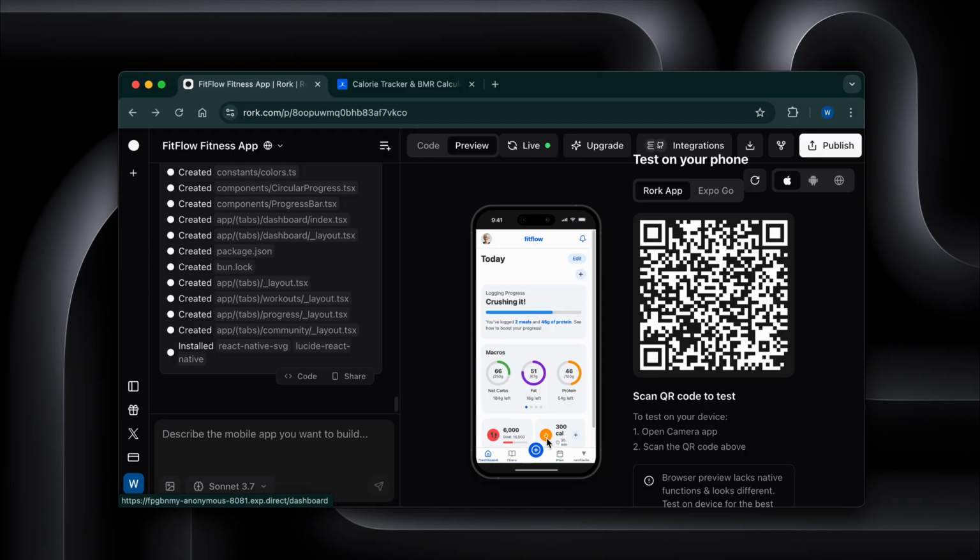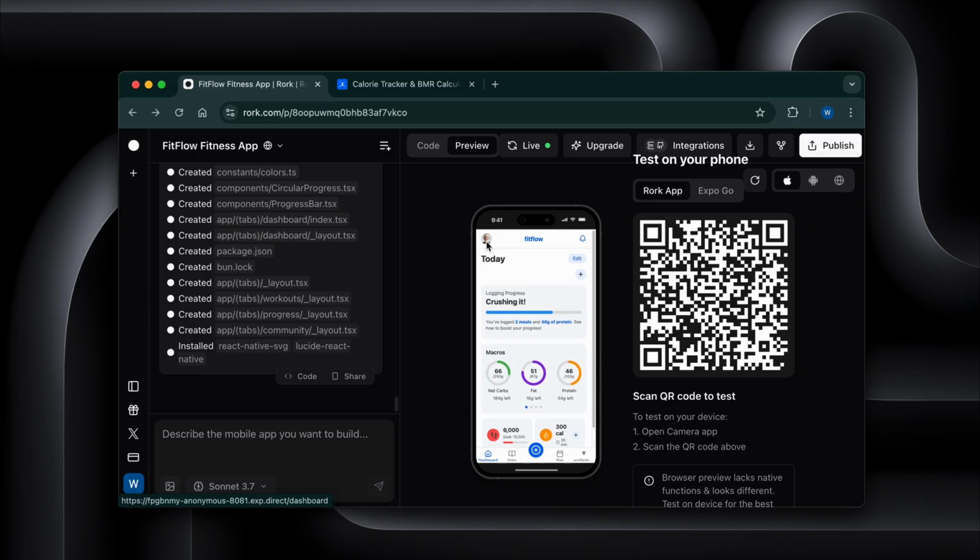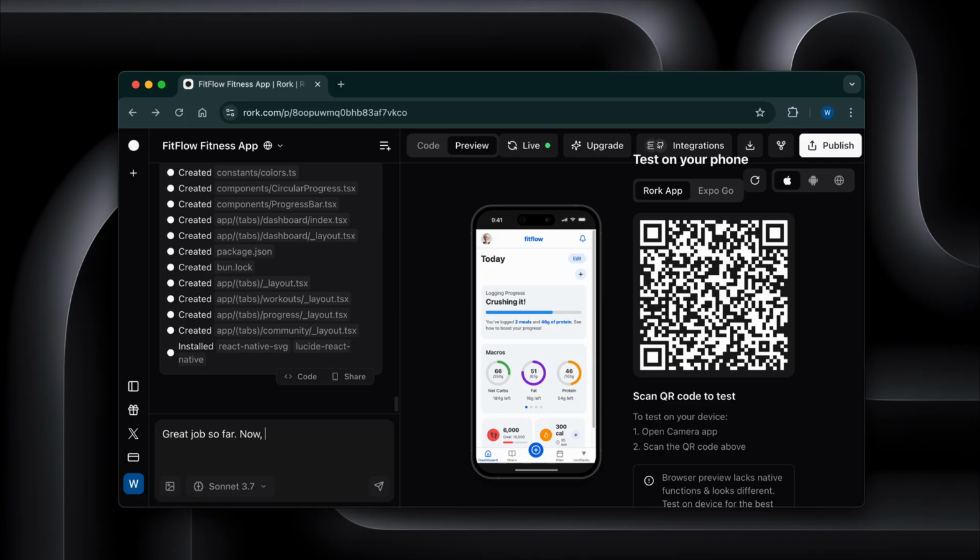Now it's time to give our app some real functionality. This part's all about getting the workout tracking to actually work. We're going to connect it to AI for smart workout recommendations. Great job so far. Now, please expand the workout tracking capabilities.